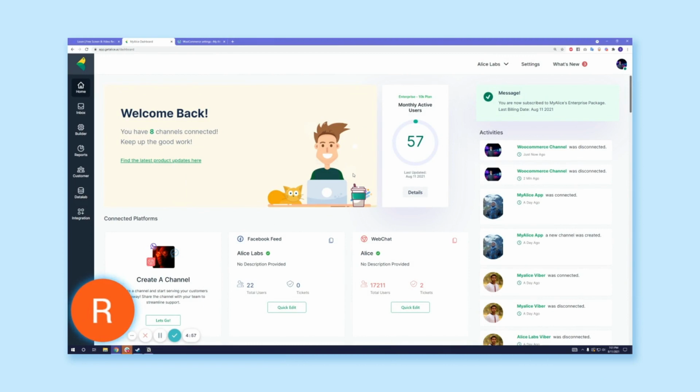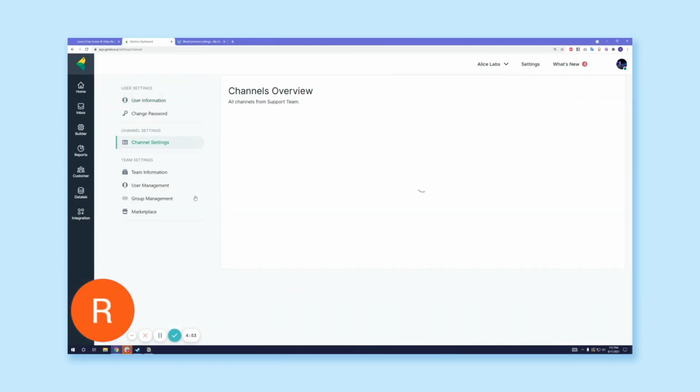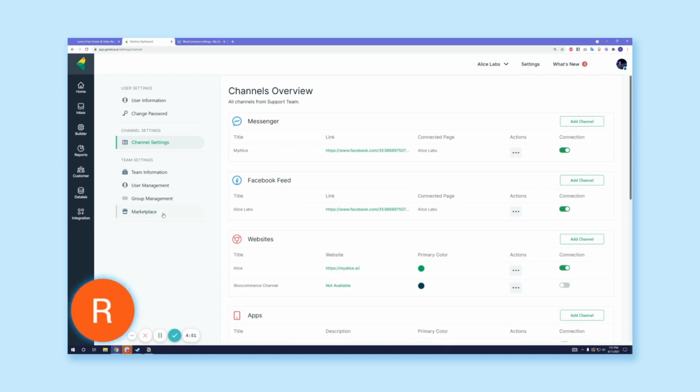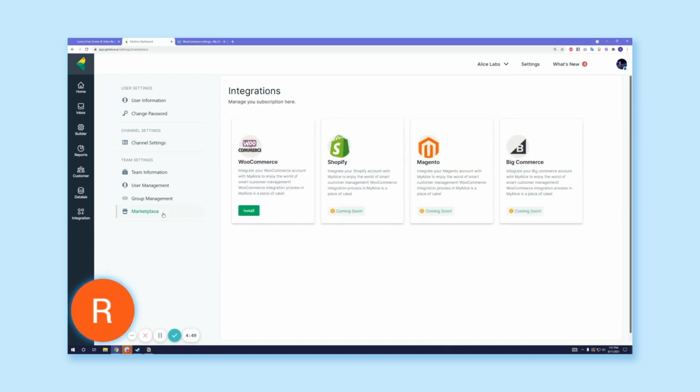Connecting to your marketplace in MyAlice is very simple. All you have to do is go into settings and then go to the marketplace menu. From here, you'll be able to select any marketplace of your choice which you want to connect with MyAlice. Let's assume that you have a WooCommerce store and you want to connect it to MyAlice.